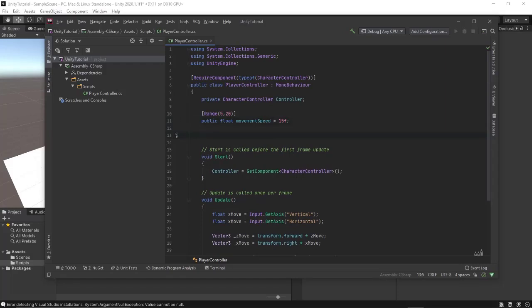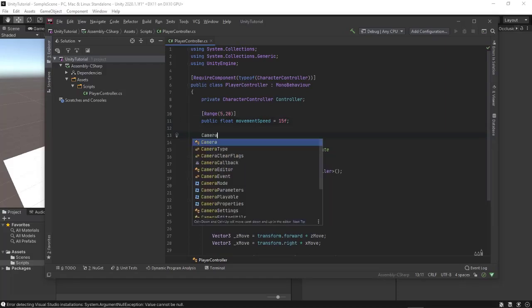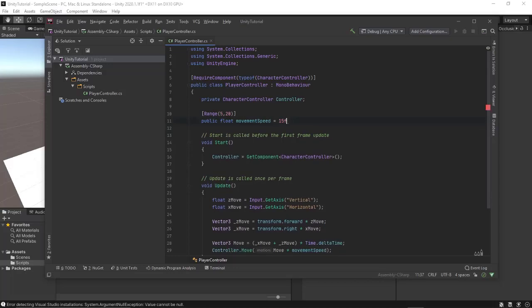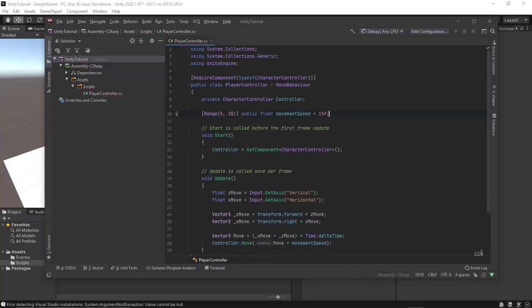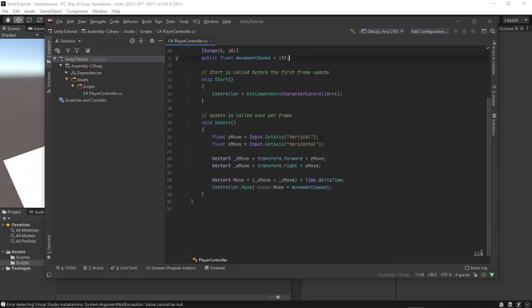So create camera. Oh, I'm sorry, we don't even need to create our reference to a camera. So first of all, let's make another section, comment it and call it camera rotation. So here we're going to do our camera rotation.